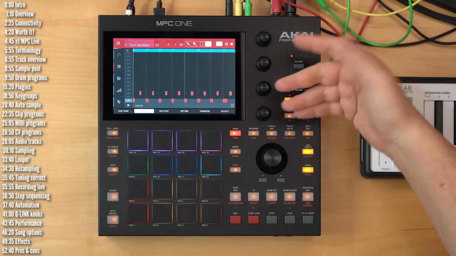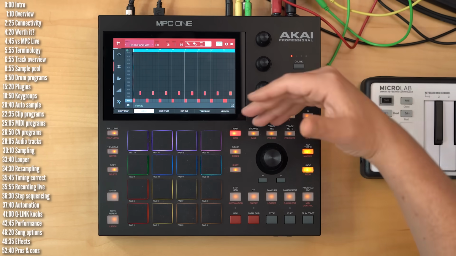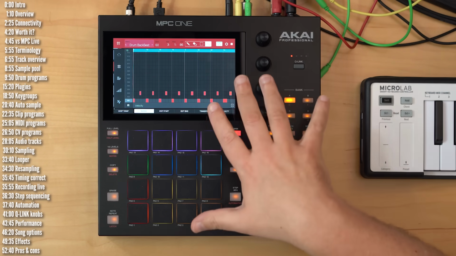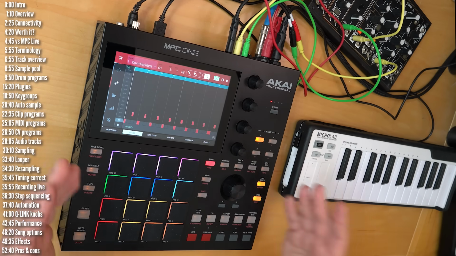Perhaps this can be solved with a firmware update that will let you hook up an external audio interface, though obviously that means no longer being a fully standalone production center without add-ons. Aside from that, the hardware feels very solid. The touchscreen is excellent.